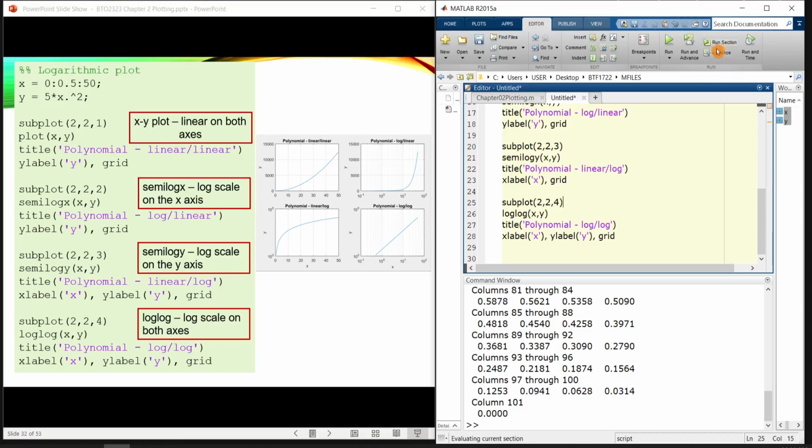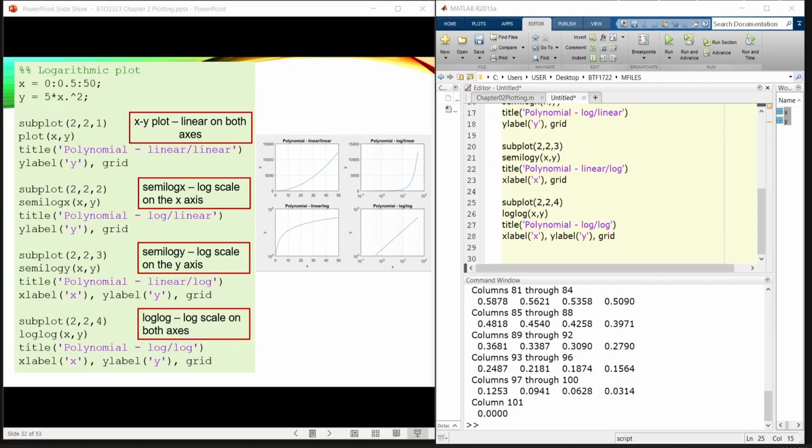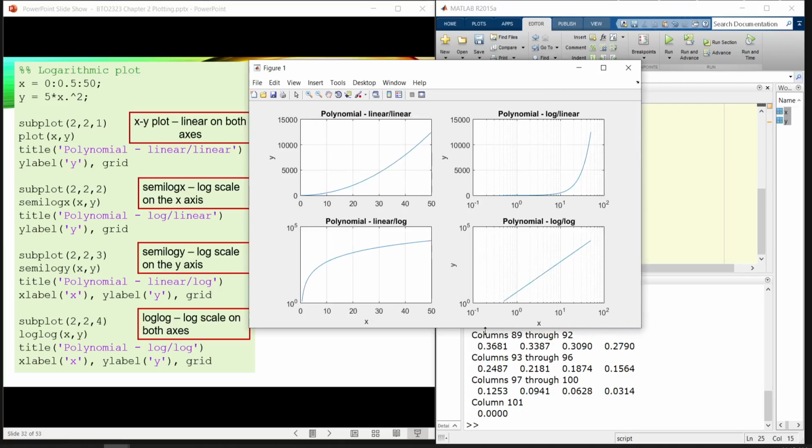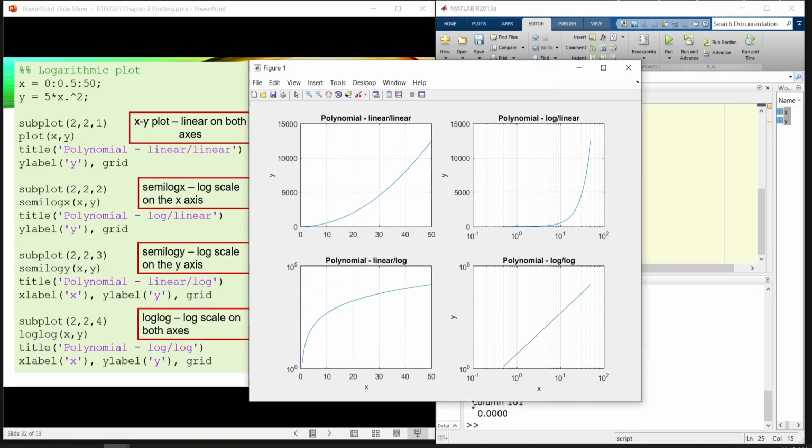And let's try running this section, and then you'll get this floating window that shows the different definitions of the different commands to create logarithmic plots. So this is the first graph, second graph, third graph, and fourth graph.